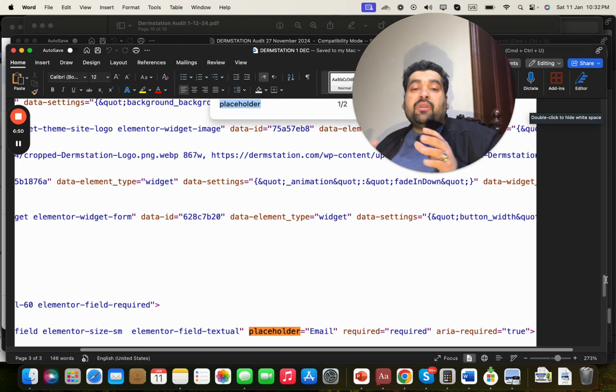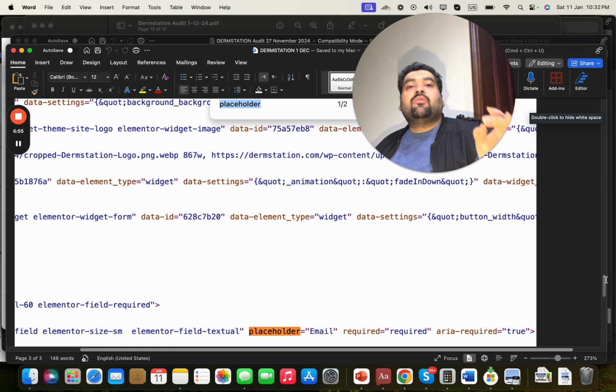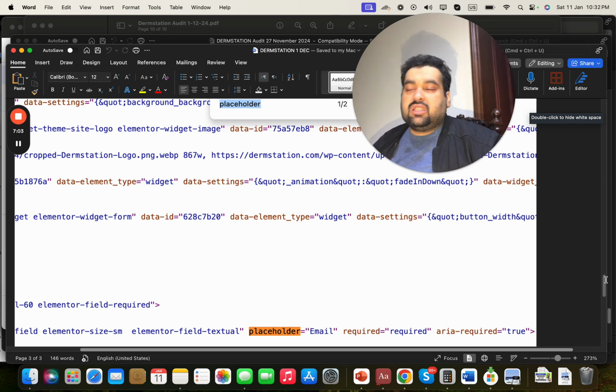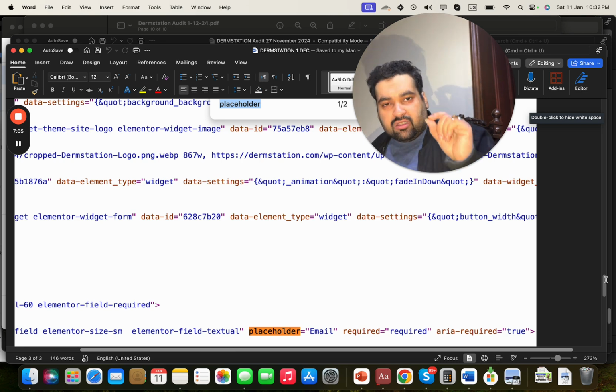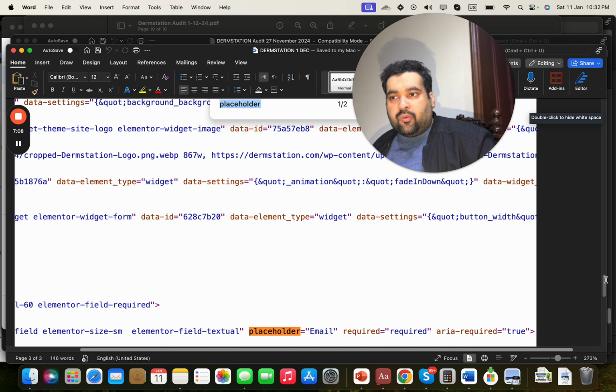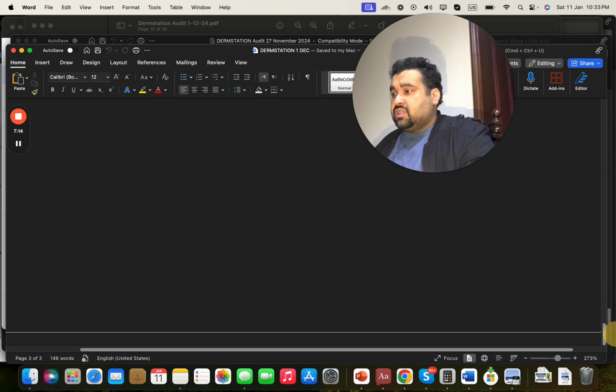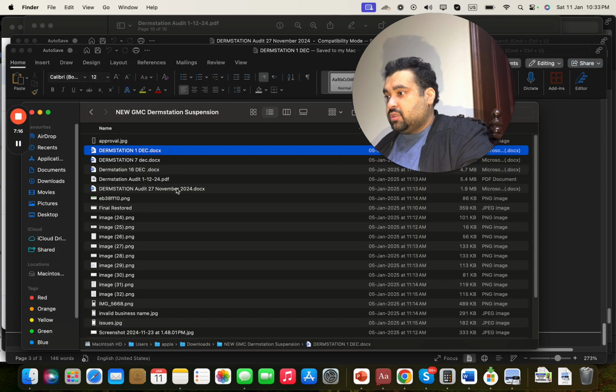Now a placeholder is a coding error. It can be found in your plugin, it can be found in your theme, or in one of the apps you are using. So it can be due to many reasons. We have to sort it out, because Google does not accept placeholders, be it a Google Ad suspension case, Google Ad disapproval case, or Google Merchant Center suspension case. Also the business address was not found on the website.